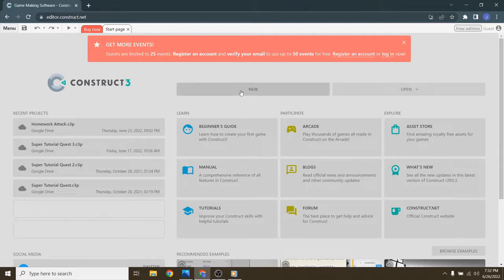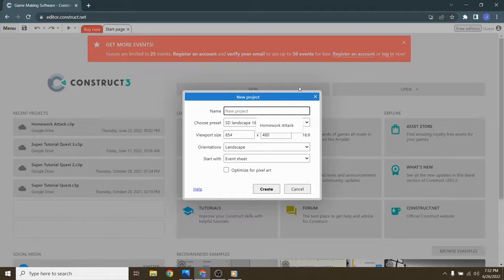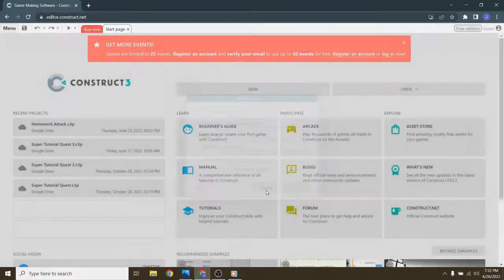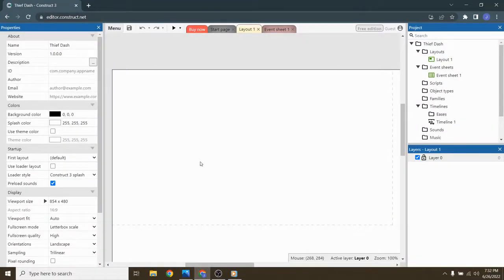Let's go ahead and click New to create a new project, and I will call this Thief Dash. And again, you can mess with any of these values that you like. However, I am going to leave it alone. Let's go ahead and click Create. And here I am in our familiar setting.